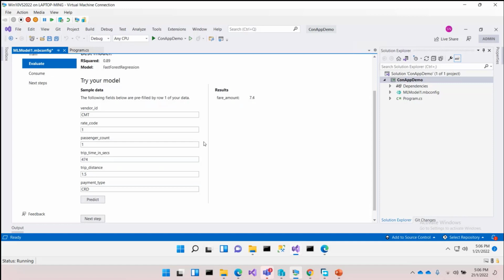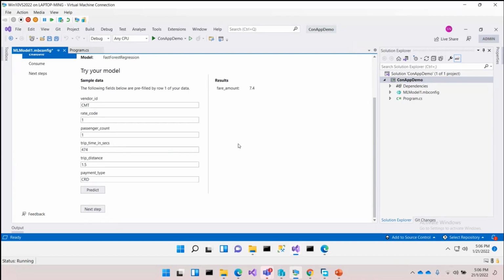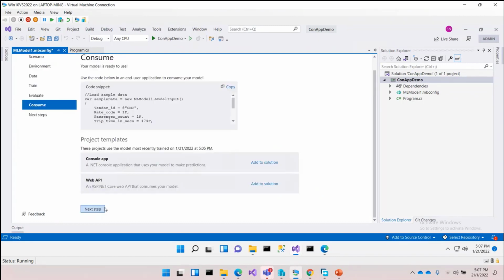So then I can actually put whatever that I have in here to the code. So if I click the next step, right? You can see that now I have a code to copy. As I mentioned, I can use the console app, and I can use the web API. So here I will use the console app. So I will basically click copy.